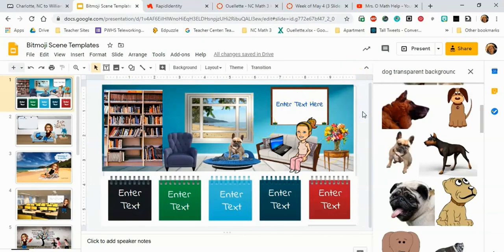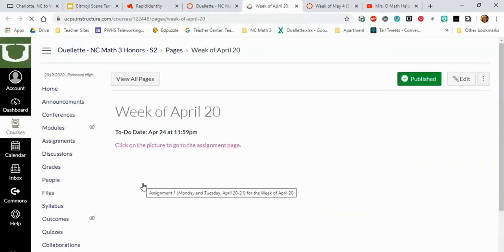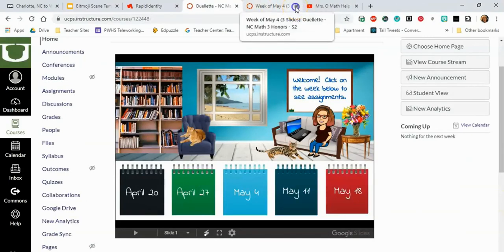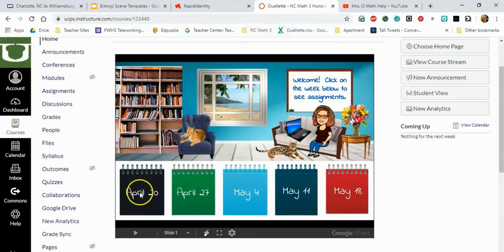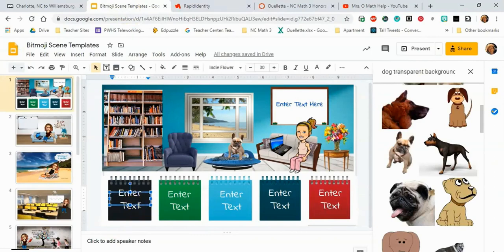Now let's talk about the interactive parts of this. On my Canvas page, like I said, I have it to where they can click on each of these notebooks and it takes them to the correct assignment, the correct week. So let's say you want to do that, when you do the templates, it's going to say enter text here. So you can just click on this text, get rid of that, and let's say you want it to go to a different, whatever class. Let's say you want it to go to first period.